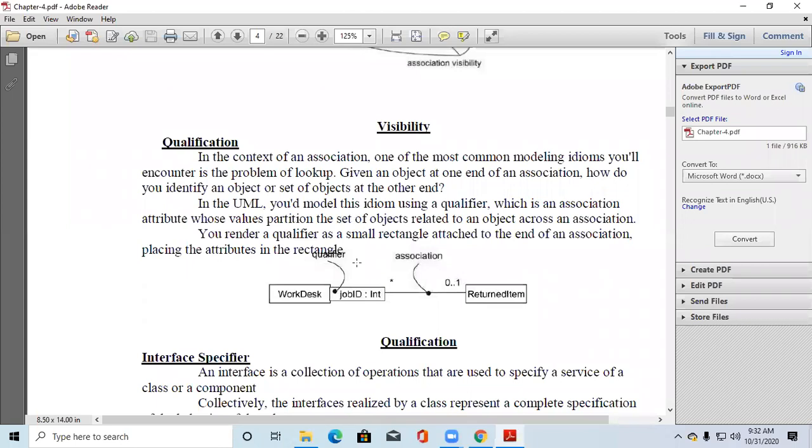In the last, third chapter, we have seen all these types of associations. This is the qualified association. In the exam there will be a question on what qualifiers are in a qualified association. This is all about qualification. Here you can see the qualifier. This is the association relationship.